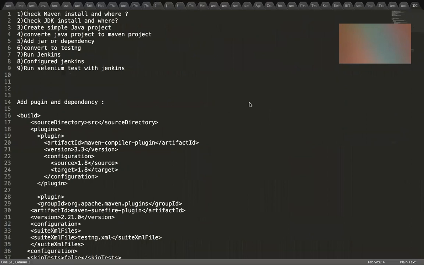So what we need for that: we need to check that Maven is installed, check that Java and the JDK are installed, create a simple Java project, convert the Java project to a Maven project, add dependencies, convert to TestNG, run Jenkins, configure Jenkins, and run the Selenium test with Jenkins.